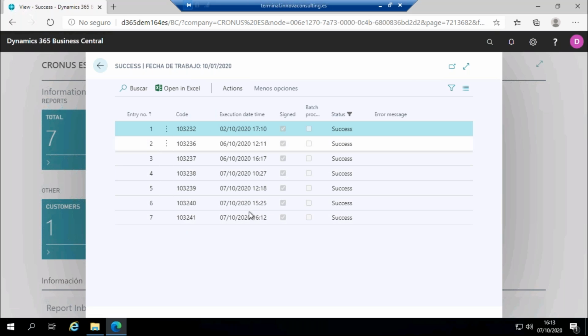We have the date, okay? And also the box for signed is ticked, which indicates that the document is indeed signed.